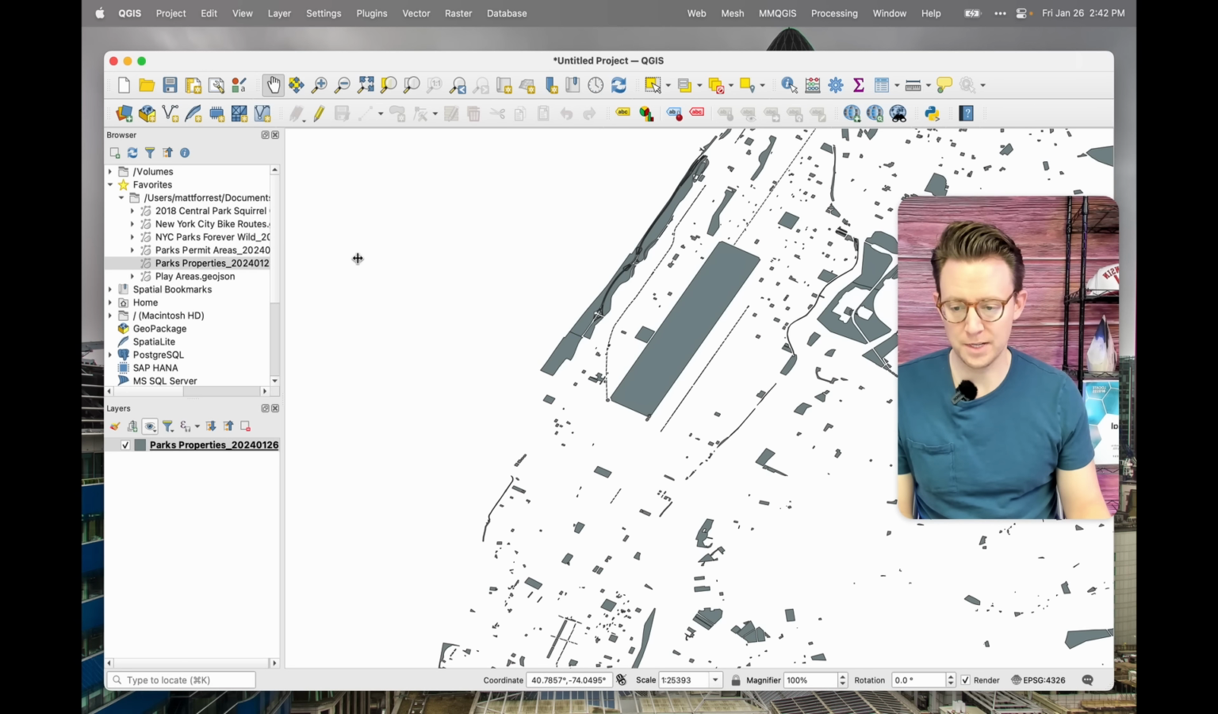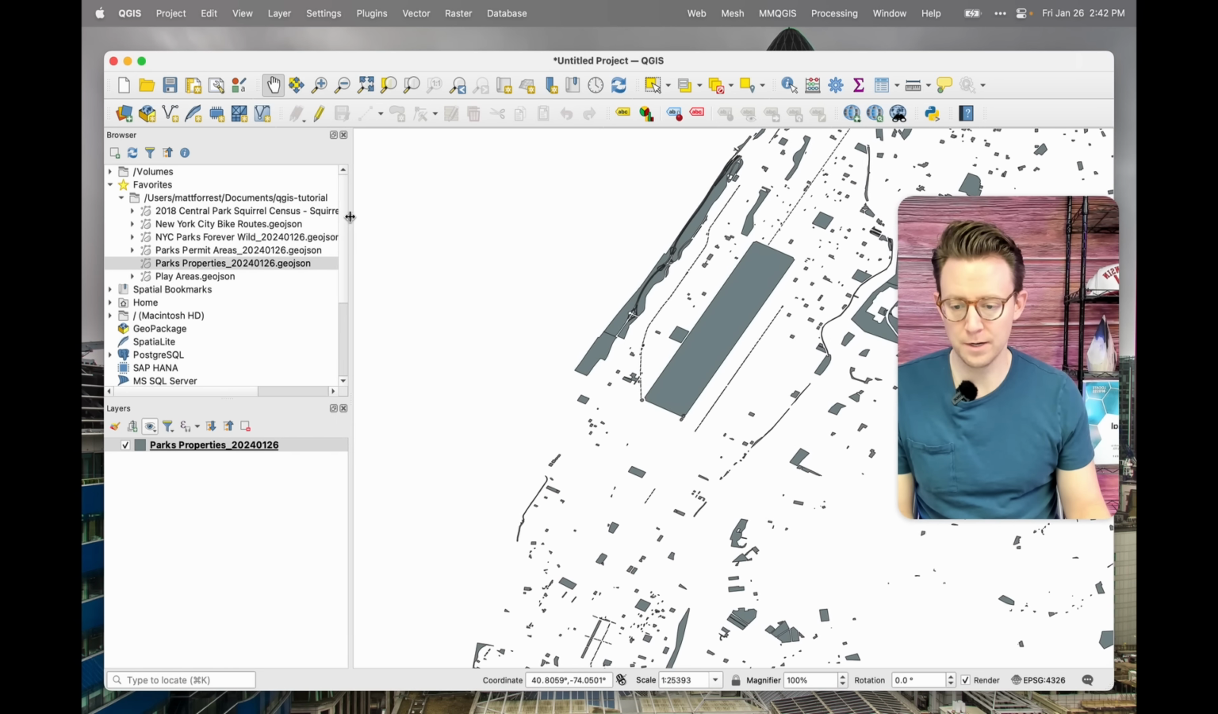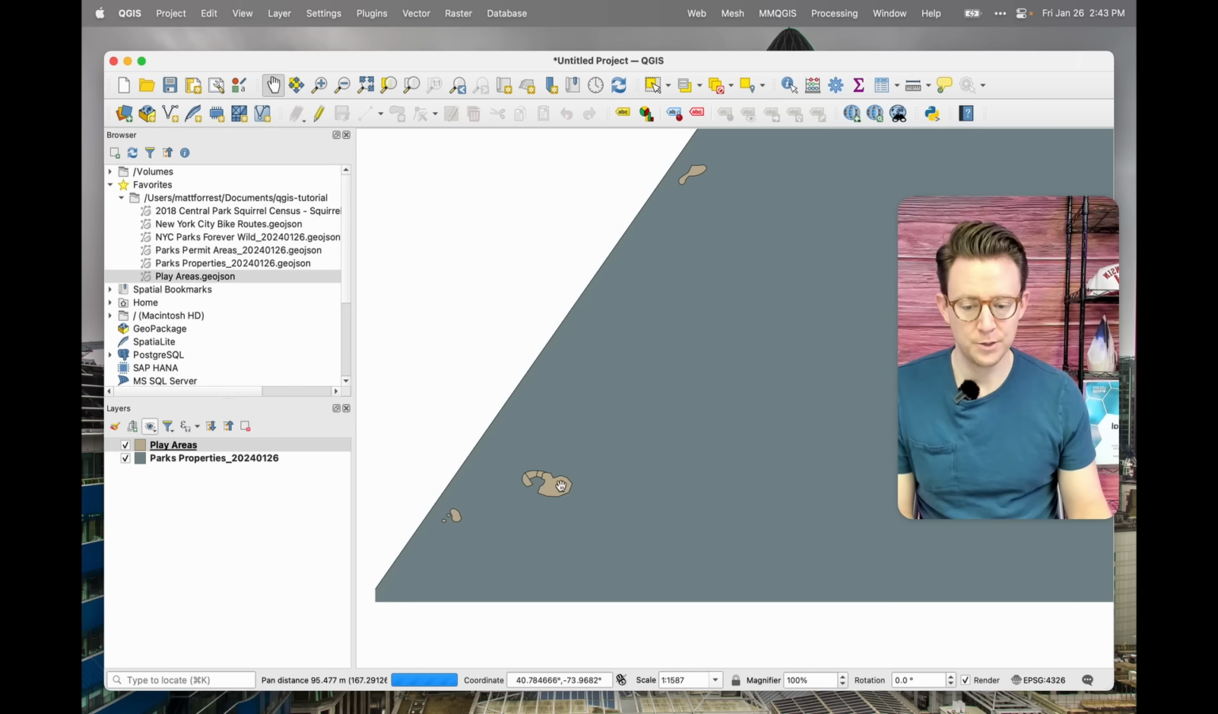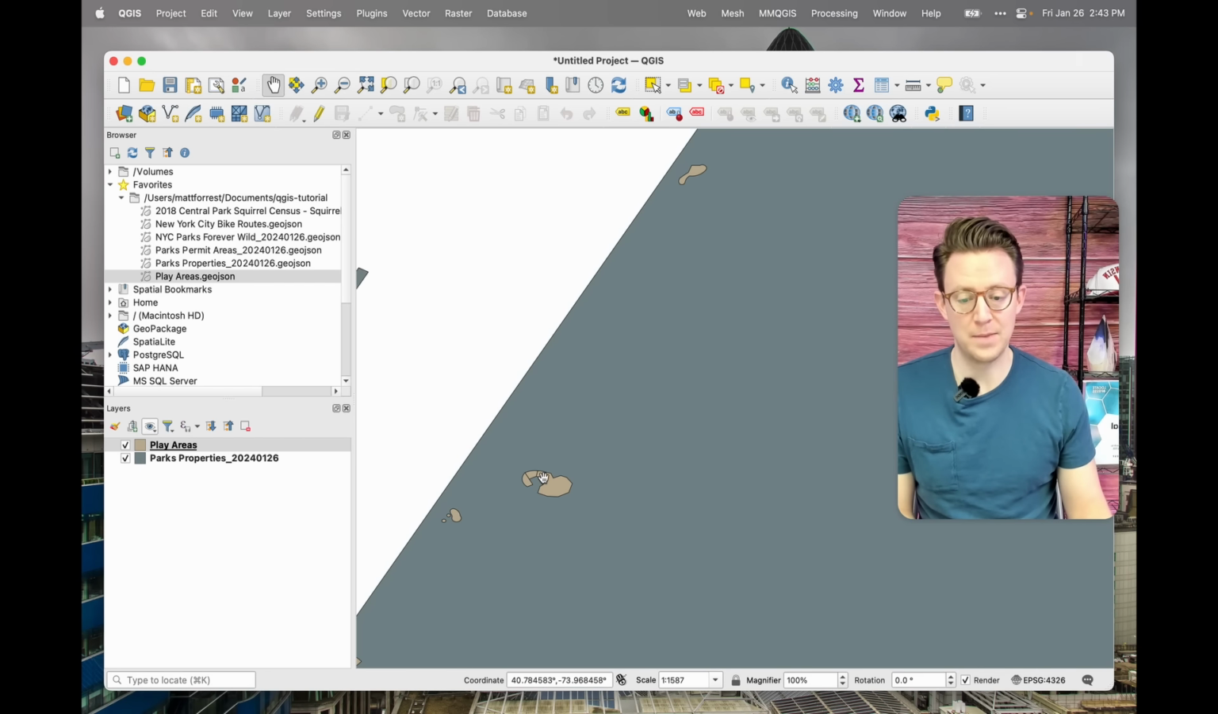I can see those in my favorites folder here, and we can just start to add those in. So we have our properties. Let's go ahead and add those play areas on top of the map here. So now you can see those play areas are popping up in the map. They're quite small, but you should be able to see them there.